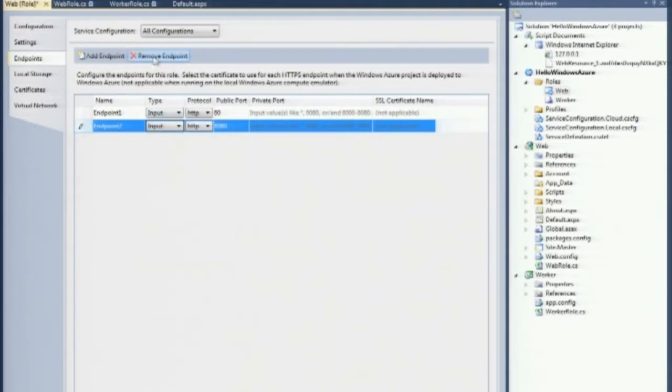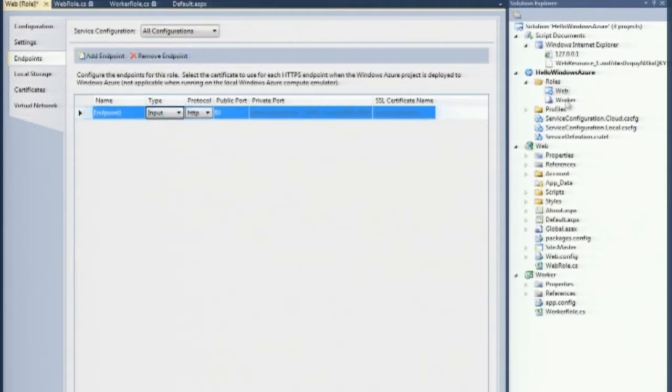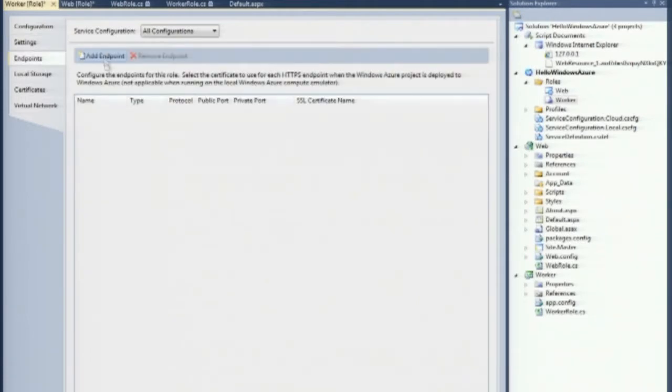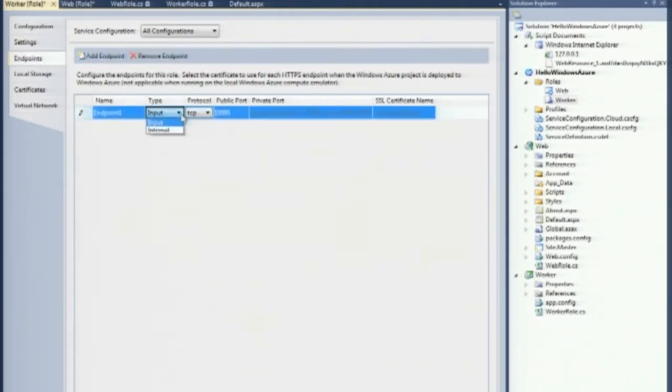The same would be true if I was to look at my worker role. If I look in properties here, again you'll see I have one instance. It's a small virtual machine. I have endpoints. In this case, I can have input and internal, and I can have TCP, HTTP, deciding what kind of communication I want to be able to provide to my worker roles, either from outside, the input endpoints, or internally, allowing my worker roles to communicate between themselves, or allowing my web role to communicate to that endpoint that's only known inside my application.